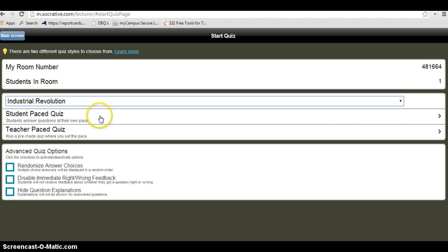You also have the option of making it a student-paced quiz, so students have their own time and can answer it at their own pace, or a teacher-paced quiz where you set the amount of time that you're allotting for students to complete the quiz. You can also randomize the answers for multiple choice.